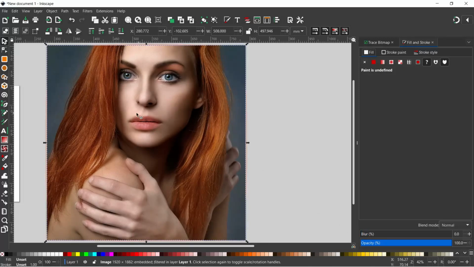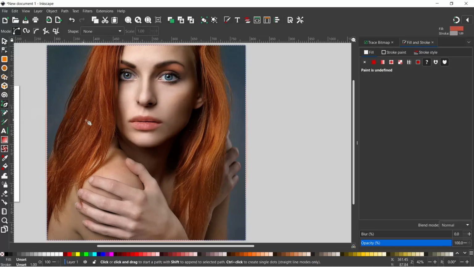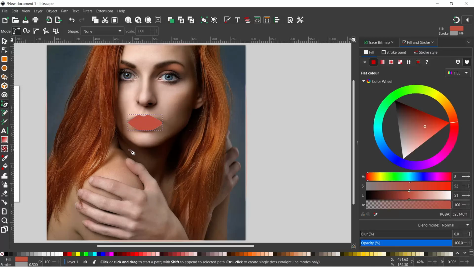I want to cut out these lips. So I'm going to grab the Bezier tool, and I'm just going to work my way around the lips. We click and drag, and we just go round and make a rough path. We can always adjust it with the nodes tool afterwards. And there we have a nice pair of lips.